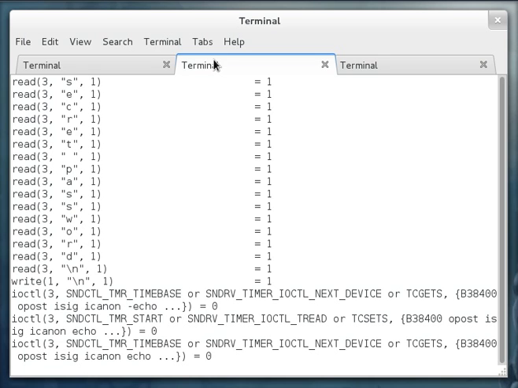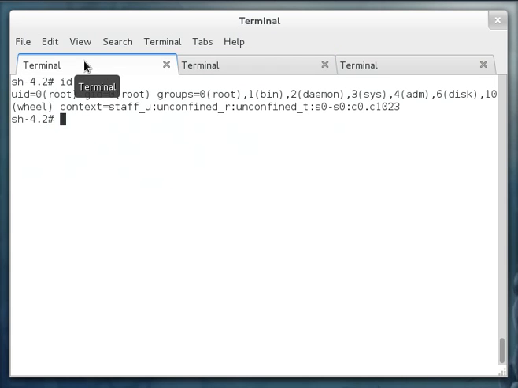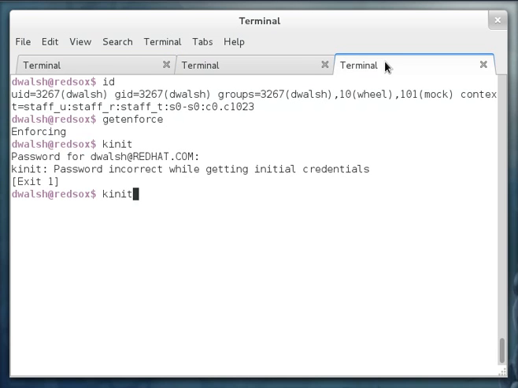So you see the strace program was able to record the keystrokes, or the actual password that was being passed to kinit, even though kinit was not outputting the password to the terminal window. Now if I go over to the root window, I'm going to turn on a Boolean called deny_ptrace.